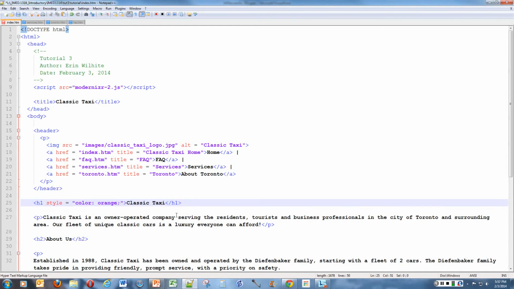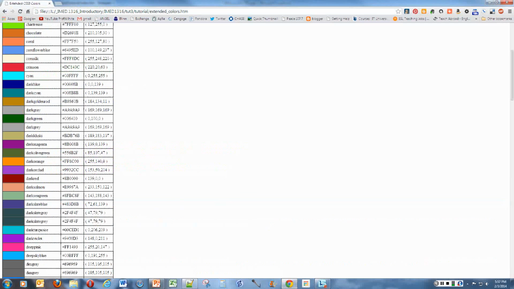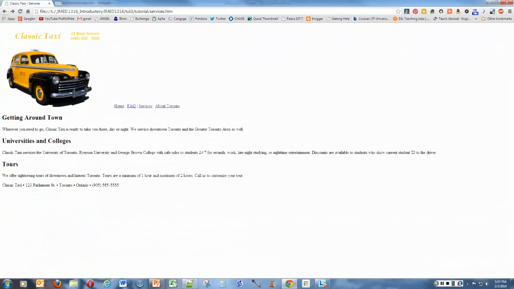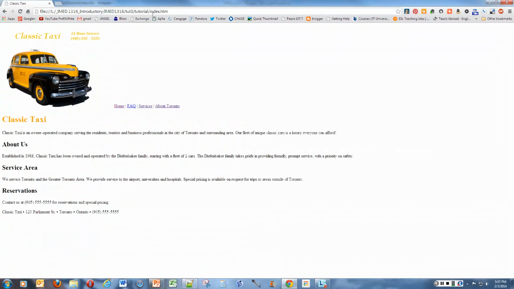So let's save that and go back to our index page and see what happens to our H1. Home is index. And look, I just pointed at my screen. You didn't see that, did you? Anyway, our H1 changed to the color of orange. It's kind of yellowish orange, but that's how that works. That inline style rule changed it.